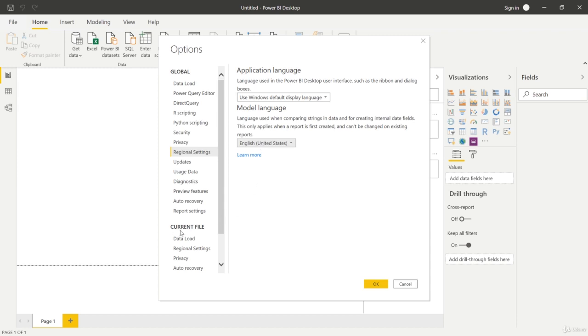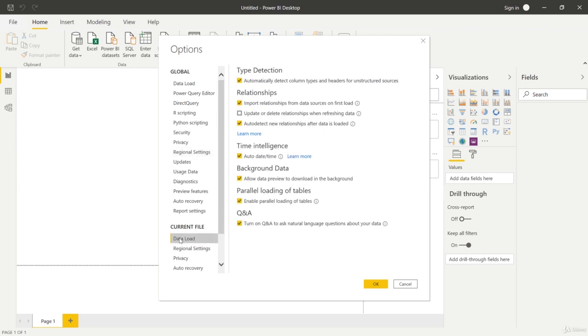Now we continue with the current file options. First we go to data load, and here it's important to unselect all boxes when it comes to type detection and relationships. These are not bad options at all. These can be very helpful options in your own project. But in this course, I want to make sure that each step we perform is performed manually by us, as we want to understand how Power BI works. Therefore, we should unselect first the type detection, which would automatically detect data formats, for example, or column names, and relationships, which would automatically establish relationships in our project file, also something we want to do on our own. So this looks all right here.